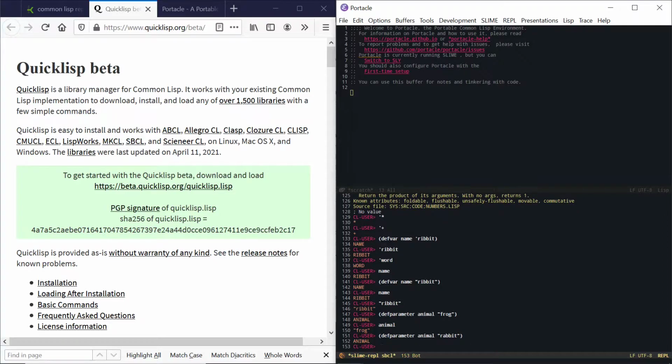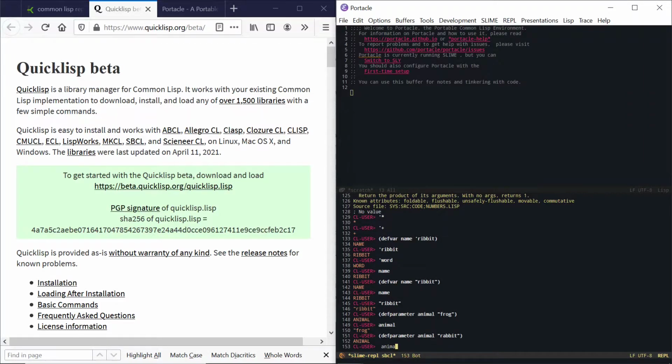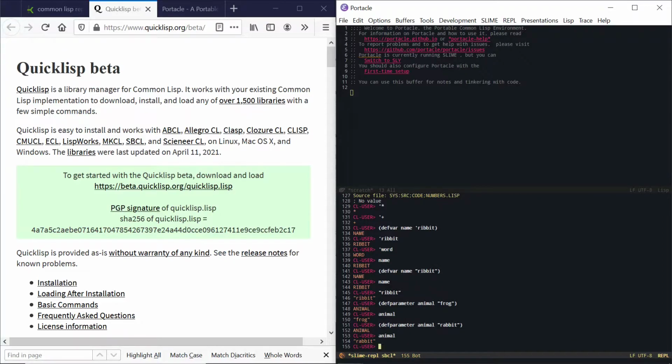But now if I want to go back and change def animal to be rabbit, let's say. This ribbit could be a rabbit or a frog, right? And then I could say animal. Sorry, I can't type very well today. And now notice that it changed. So def var and def parameter.